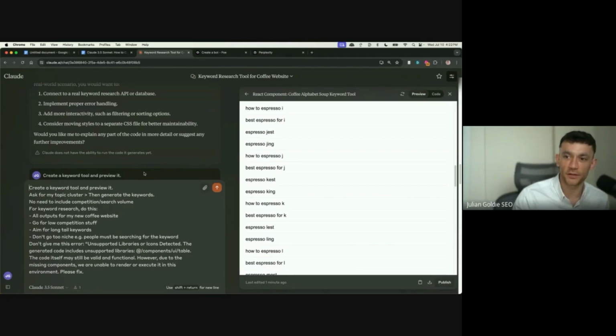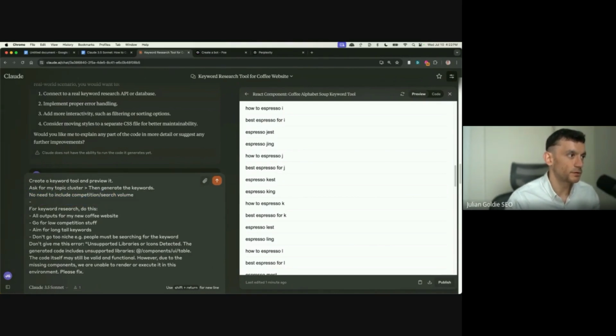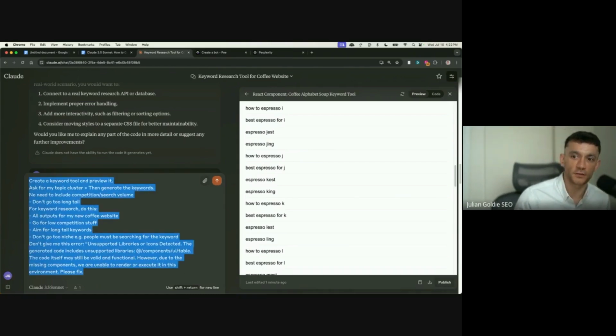I probably spent 20 or 30 minutes on this using the previous prompt. It should be way faster. So we'll put no need to include competition to search volume. And also, I think don't go too long tail, because some of those keywords are just crazy long tail.